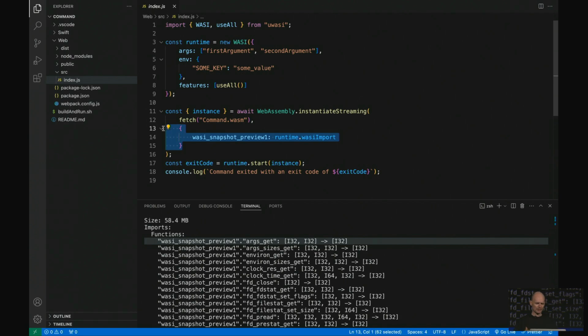as the import object. So this object is responsible for providing implementations for all of the imported functions that you just saw. So we can see the imports are prefixed with WASI underscore snapshot underscore preview1. So we must have a property here with exactly the same name, containing all of these functions that you see here, args_set, args_sizes_get, and so on. But fortunately, these are provided by the runtime, so we can just hook it up here. Just make sure that this property is spelled correctly.